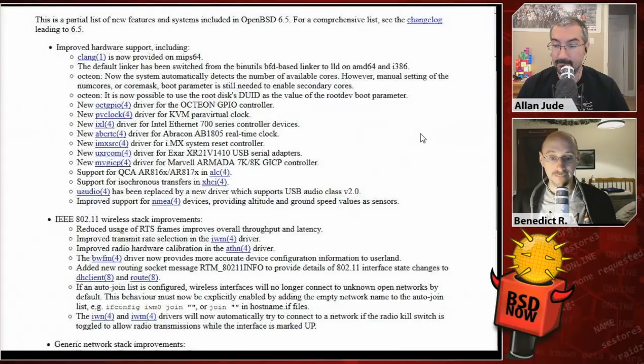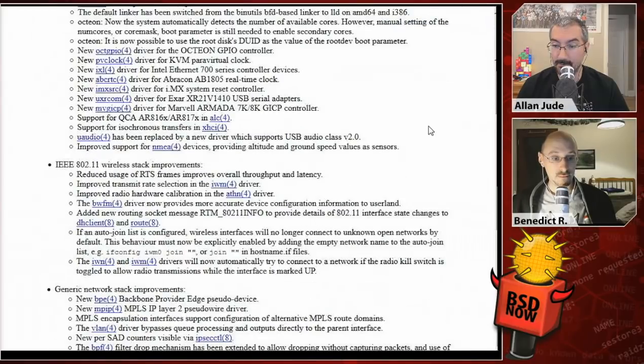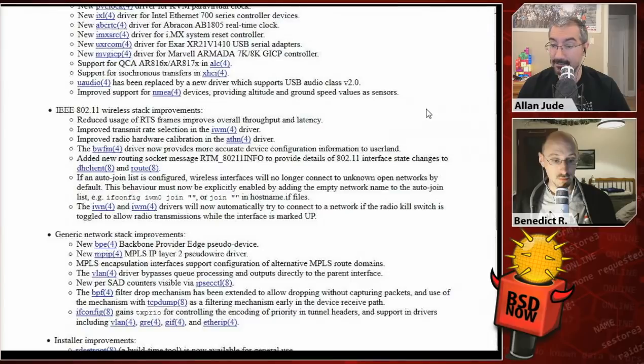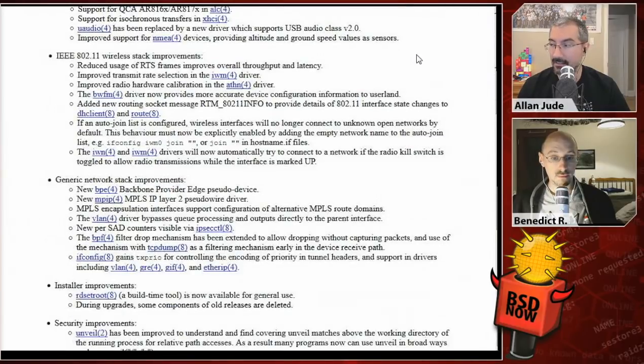They have more support for the Octeon GPIO, for KVM paravirtualized clock, the new IXL driver for Intel 700 series 10 gig Ethernet controllers, or I think that's 10 and 40 gig possibly. They have a driver for the i.MX system reset controller for embedded stuff, drivers for the Marvell Armada 7K and 8K GICP controllers, and a bunch of other interesting embedded stuff, and a new driver to support USB audio class devices, so that generic audio devices will just work under one generic driver.